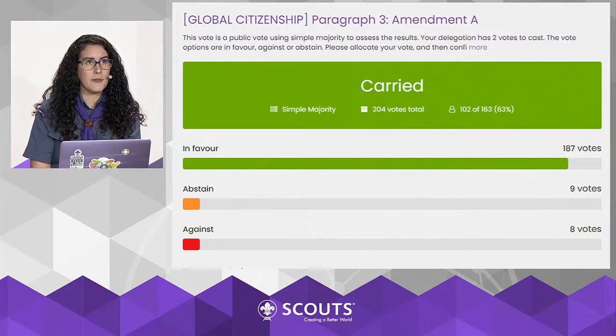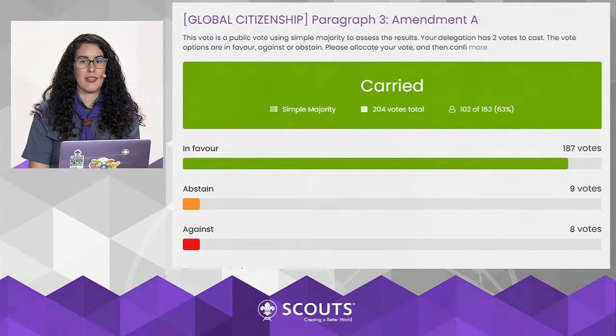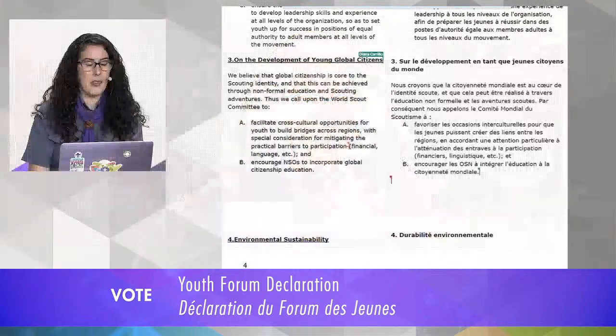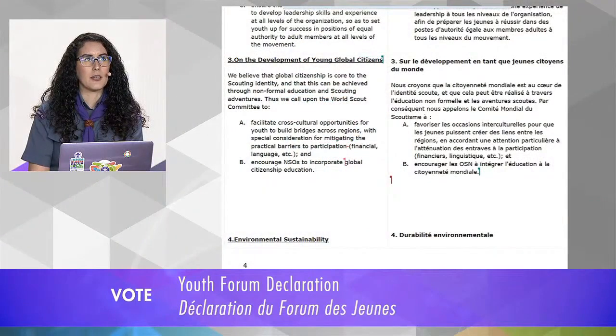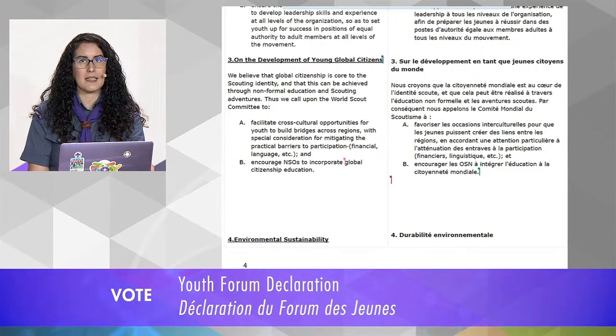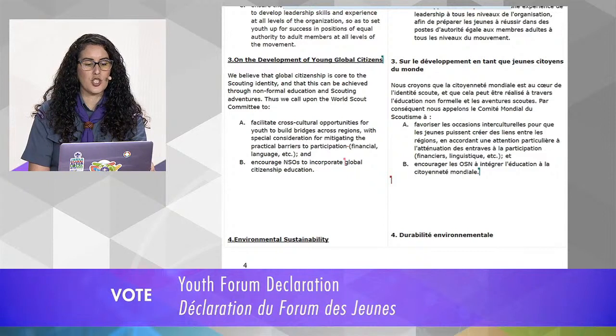187 votes in favor, 9 abstentions, and 8 against. The motion is carried. Thank you. So with this, you'll see the changes in the live document and soon on screen. We're now looking at the screen, and we'll take paragraph number 3 now as amended. So all changes have been made now. And we will be voting now on the whole paragraph number 3 as amended.